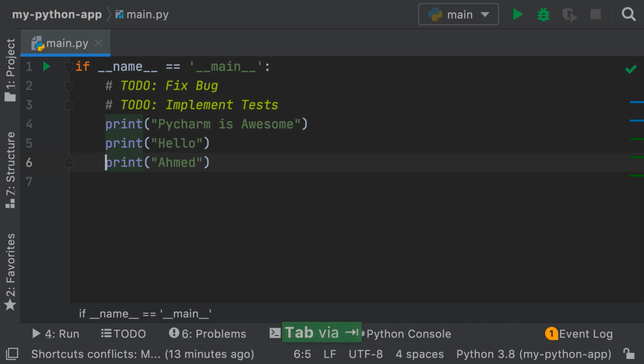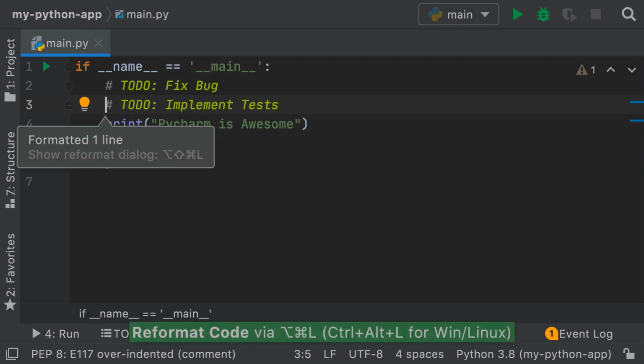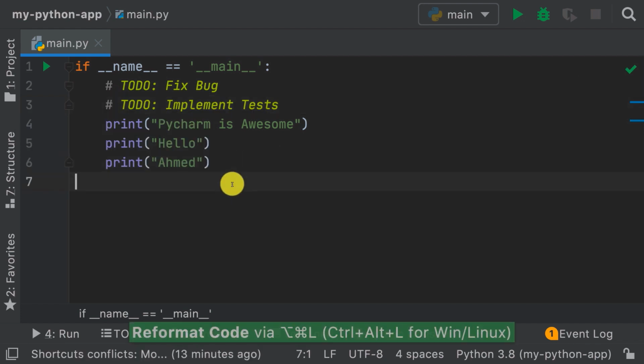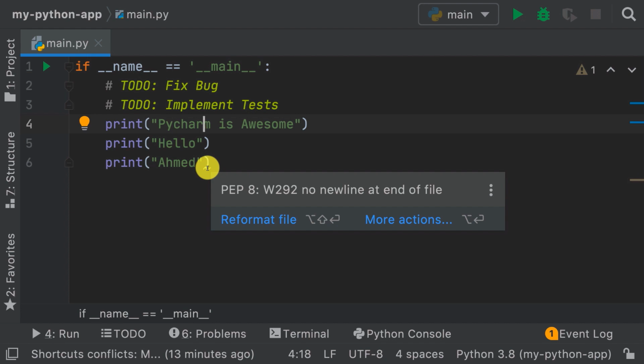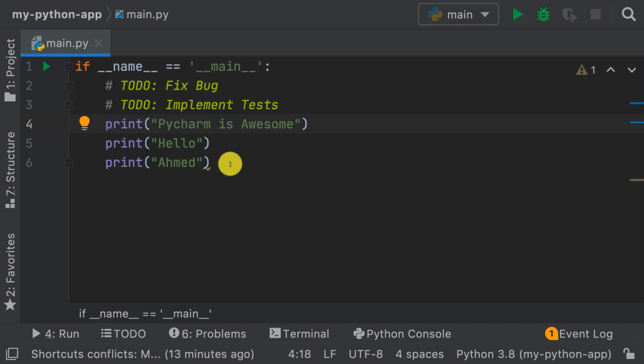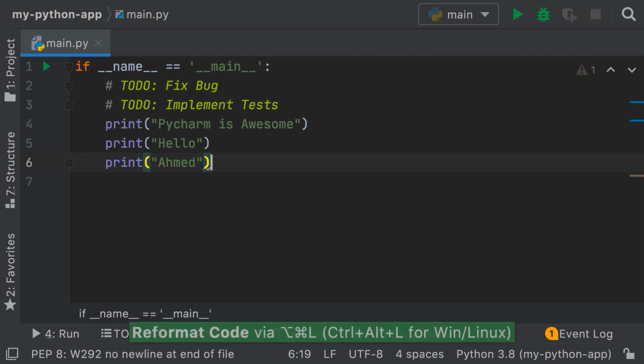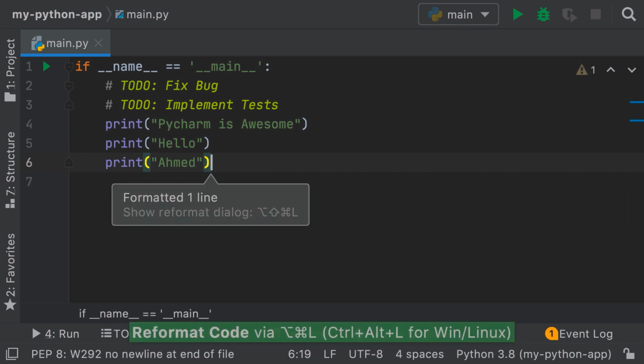So I want this like that, in fact. If I have another one here, for example, you can see that it moves it there and here. If I don't have a new line, you can see that it's saying there's no new line at the end of file, and it's saying to reformat the file. That's exactly what I've been doing, right? So if I press Command and then Option L, it formats the file and we are good to go.